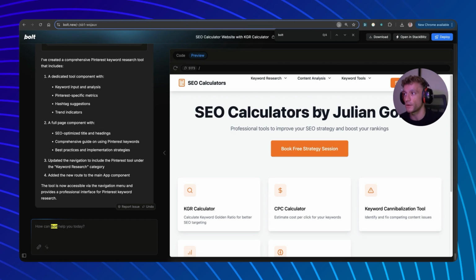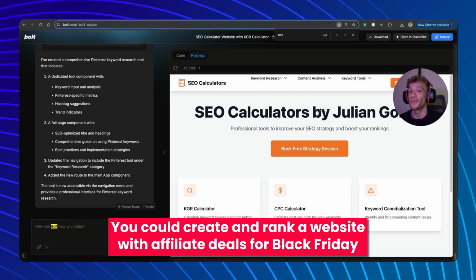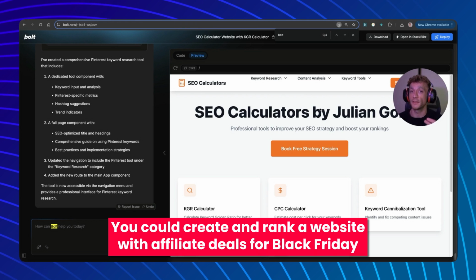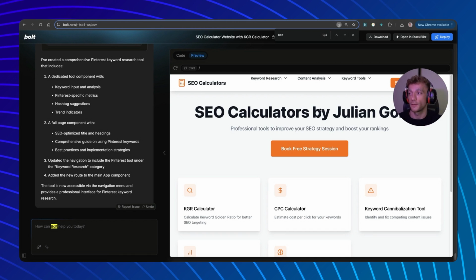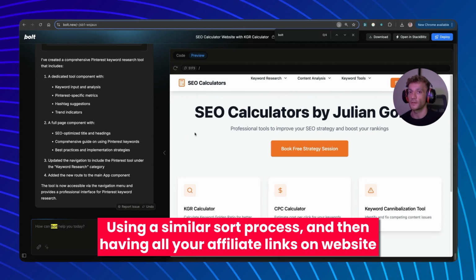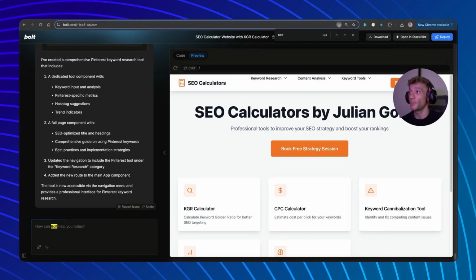Additionally, if you're an affiliate, for example, you don't have your own funnels, you could create and rank a website with affiliate deals for Black Friday using a similar sort of process, and then having all your affiliate links on the website. Like, that would be pretty crazy.